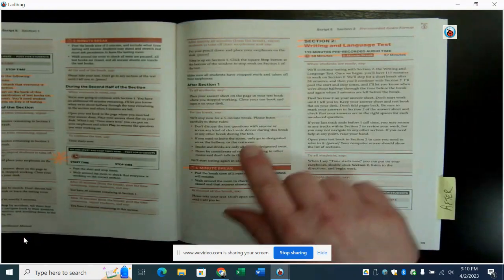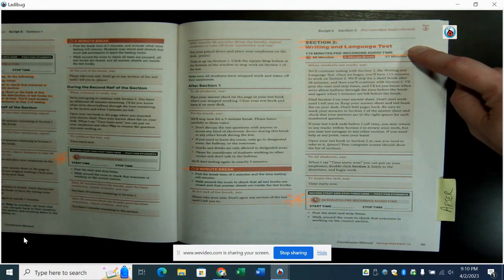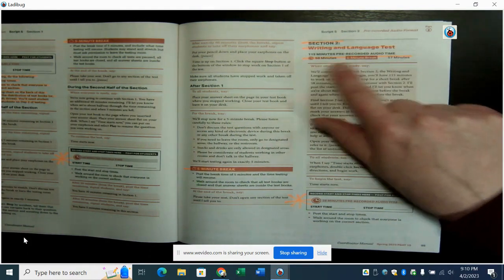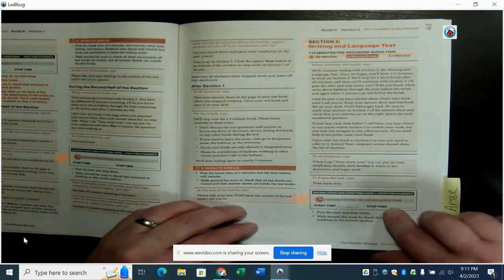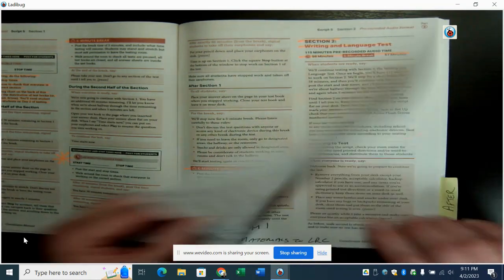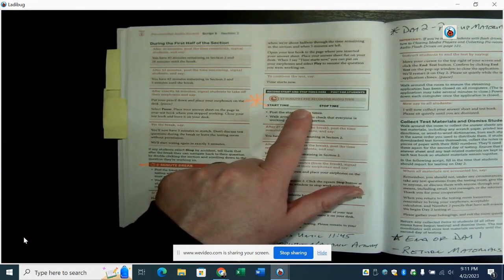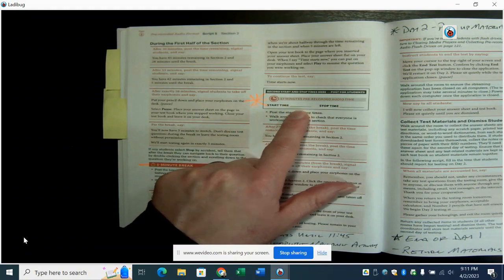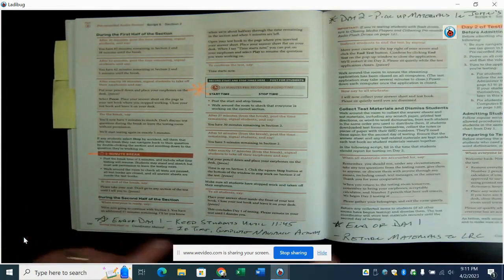After section 1, there's another 5-minute break. And then we go into section 2, writing and language test, which also is doubled. So 2 sections with a 5-minute break between. Post start and stop times here. 5-minute break, 57-minute section there. That's going to take us to the end of day 1. Here's where you continue with the instructions. End of day 1 is right here.